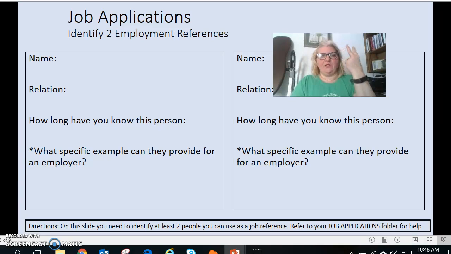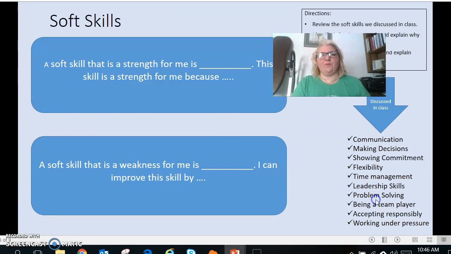Slide 2, job applications. You are to have 2 employment references. Again, complete both columns. If you don't remember what to do, go to the job applications folder for help.